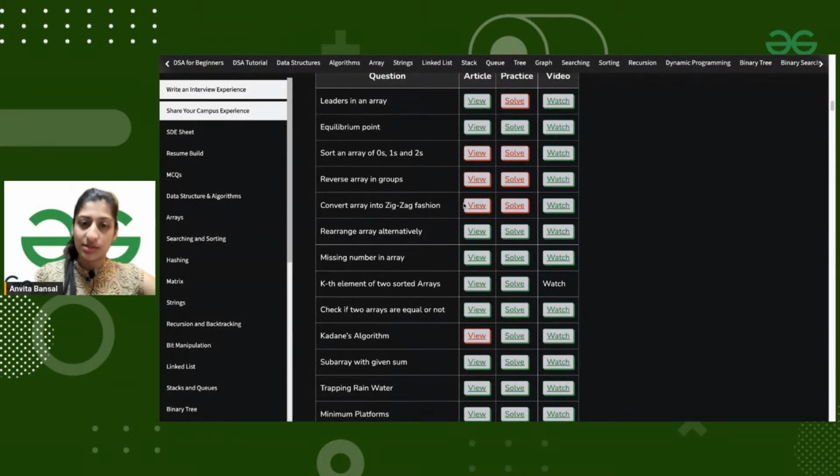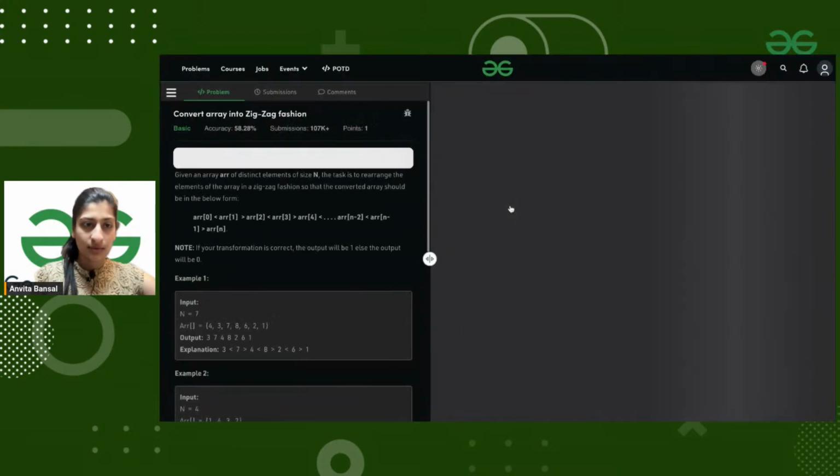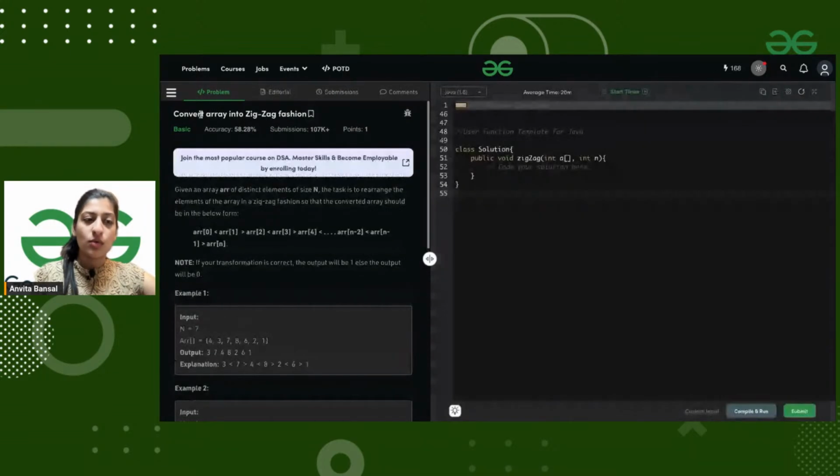Convert array into zigzag fashion. So what does this problem say? You are given an array of distinct elements of size n. I'm sure you must have already given a read to this problem. Your task is to rearrange the elements of the array in zigzag fashion. Now, what do you understand by zigzag fashion?